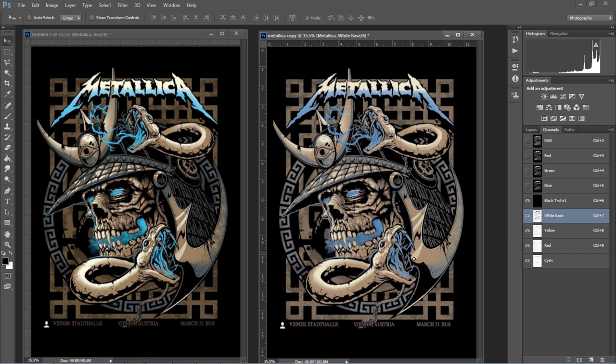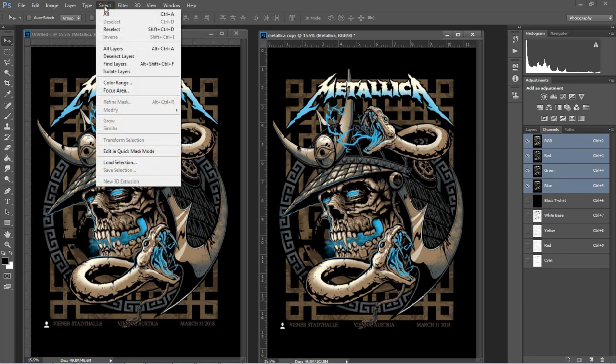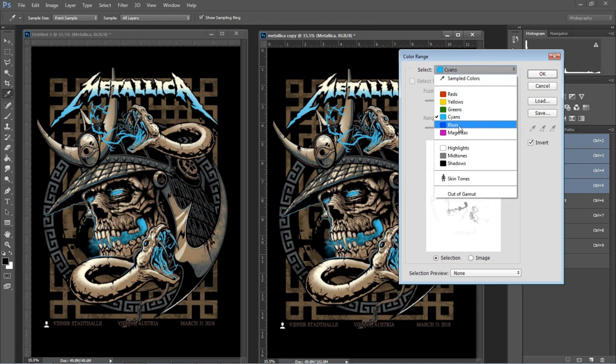I think in this image we have to put the highlight. Or maybe the blue color seems more dim here. I think I will select the blue color. Let's do it again. Select all the channels. Go to select color range and select blue.